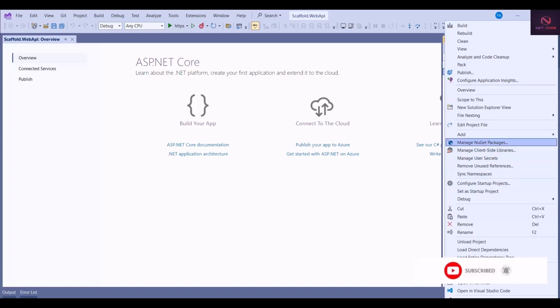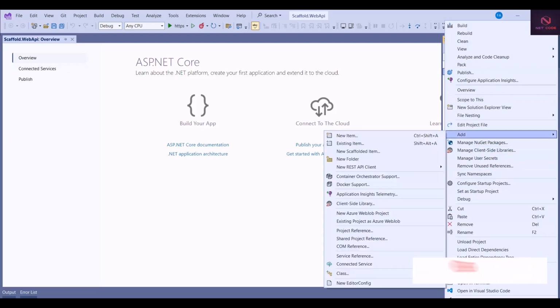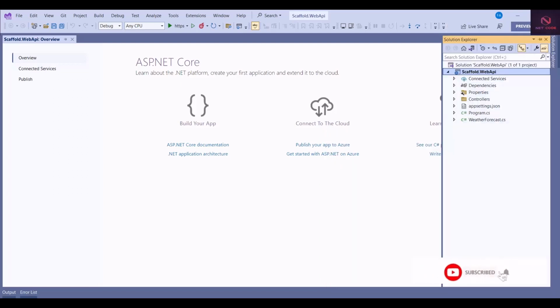And now here you can see we have an add button here. Click on this. Now you can see we have a link here known as new scaffolded item. So this is what I am talking about. So click on this.